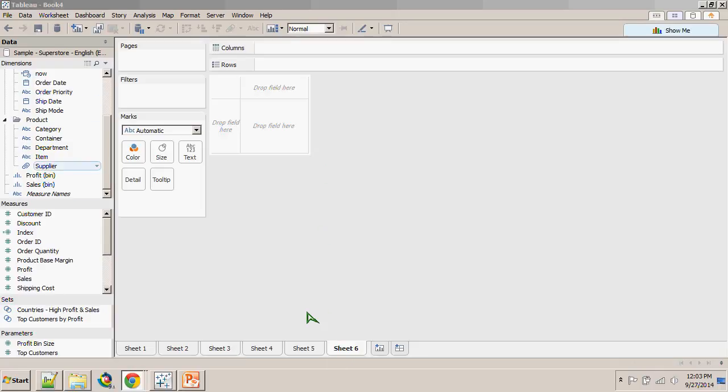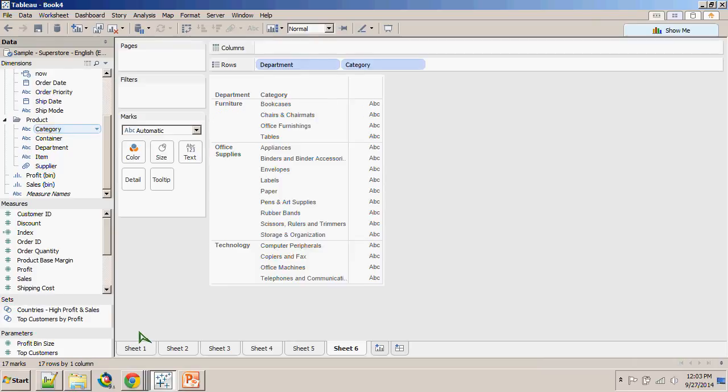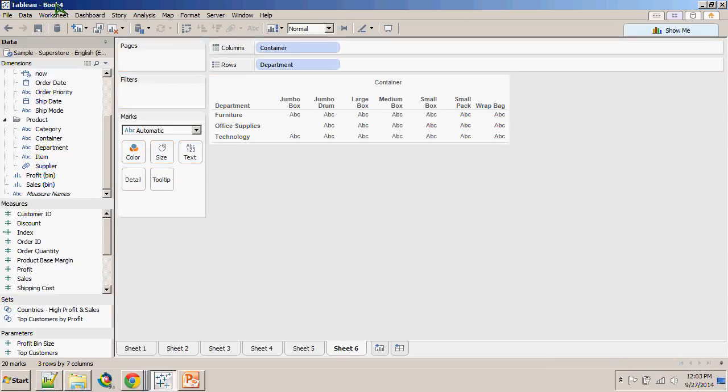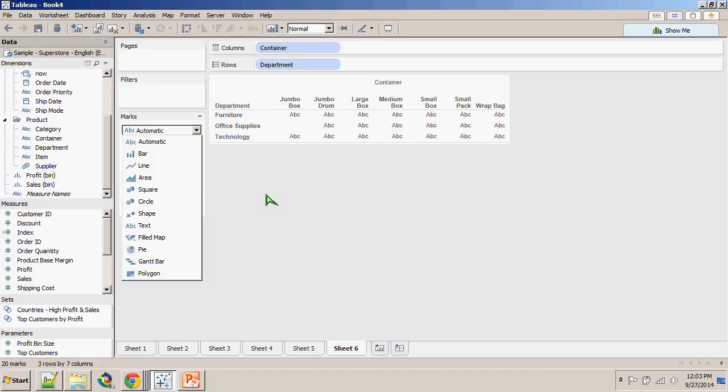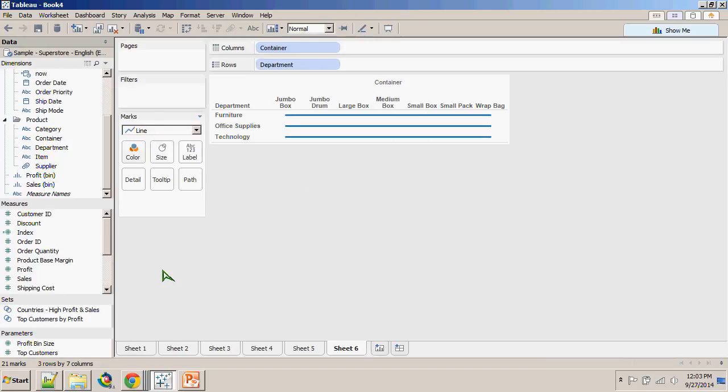When I have this incomplete domain, again, let's take this department and container. With this department and container, we are at 20 marks. I've got the automatic as a text type, but when I change it to a line mark type, now I get 21 marks. And this is because the domain was not complete. We have these two dimension pills, so the domain becomes completed.